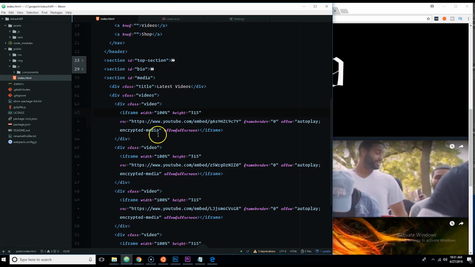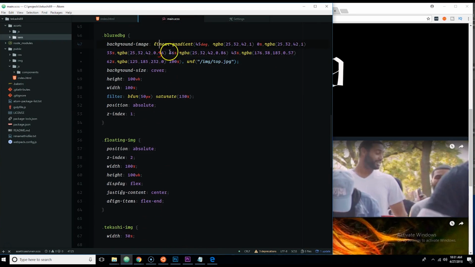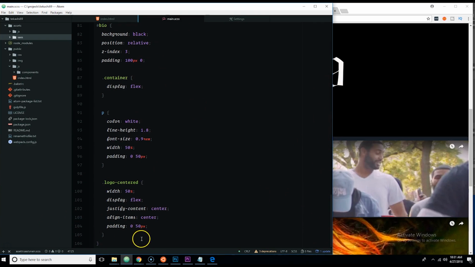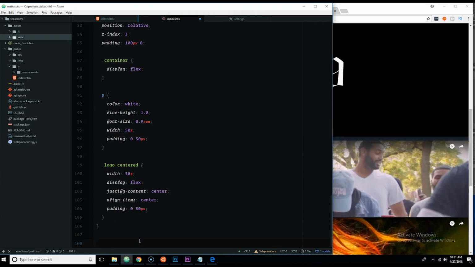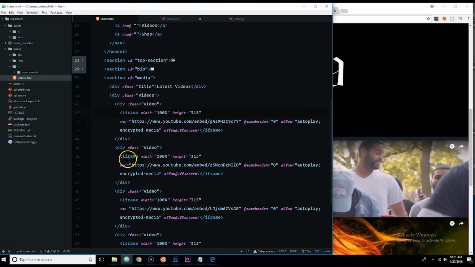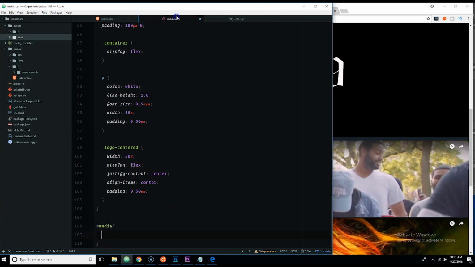Now let's work in the CSS. Okay, this was pretty easy. All right, we're gonna come all the way to the bottom. I'm gonna create for the ID. What was it? Media, I think that's what we named it. Let me see. ID media, yes.